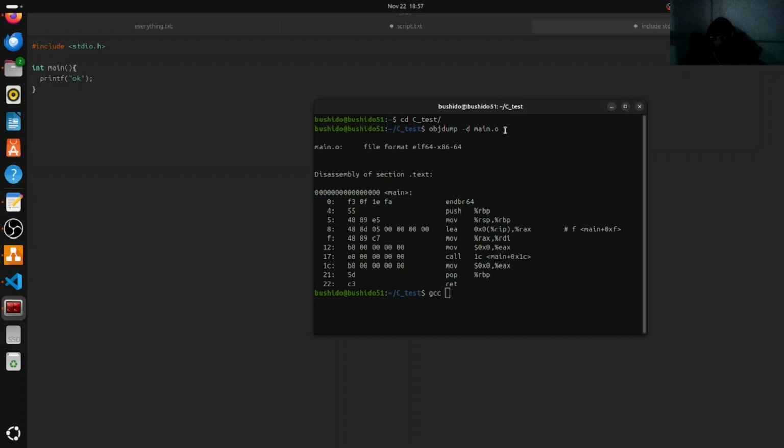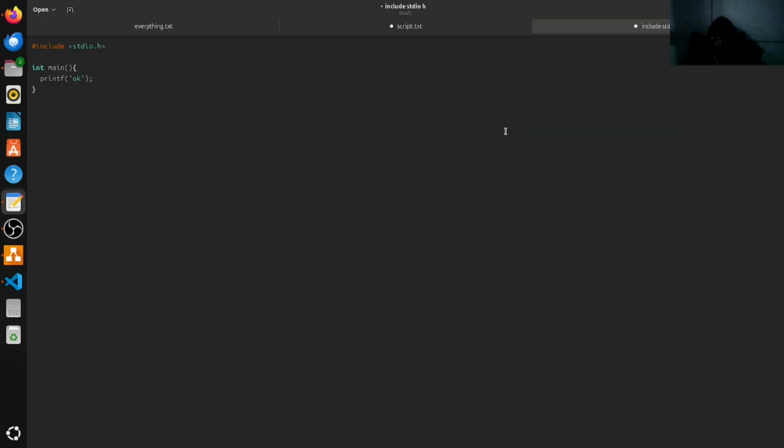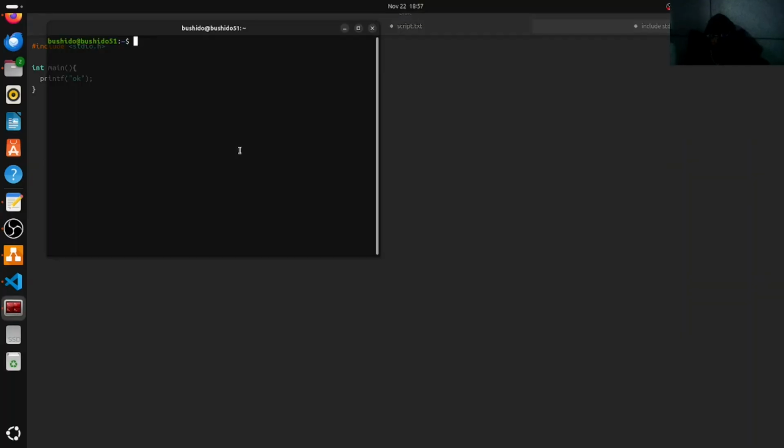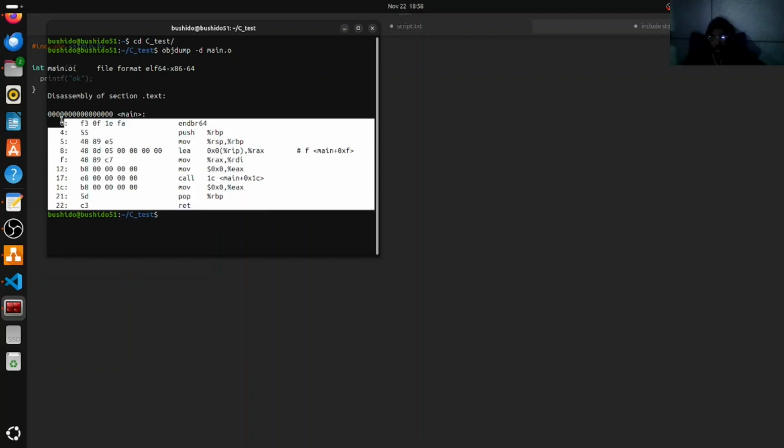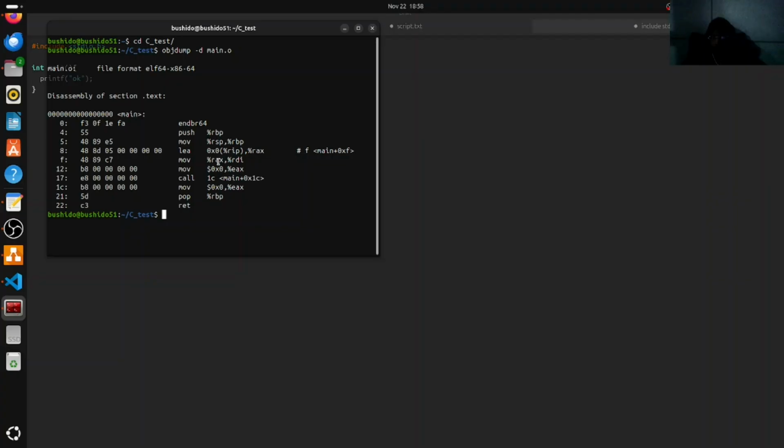If you type this command objdump, let me open a new terminal. I can go to my folder. Okay, the command is objdump with the argument -d to see it in assembly form, and then my file. The command objdump permits you to see it in assembly code form.